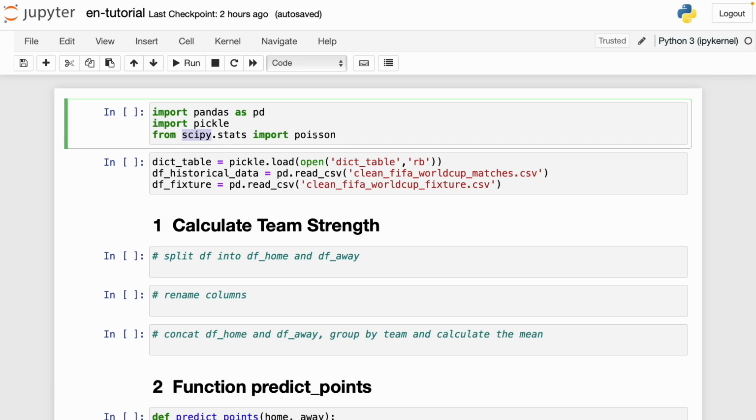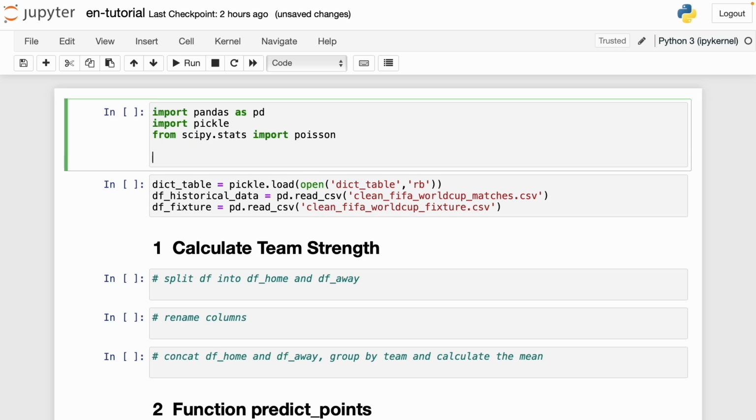Okay, to start with this video, we have first to import pandas, pickle, and the Poisson from SciPy. So to do this, first we have to install these libraries. So in case you don't have any of them, you have to write pip install and then either pandas or pickle or SciPy. So if you're in Jupyter Notebooks like me, you have to write this exclamation mark. And if you're on any other IDE, you have to open the terminal and run this command, pip install and the name of the library.